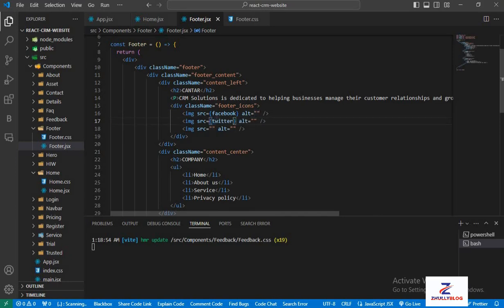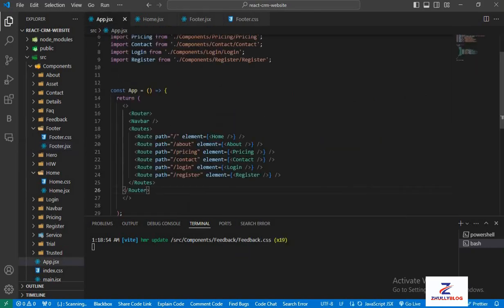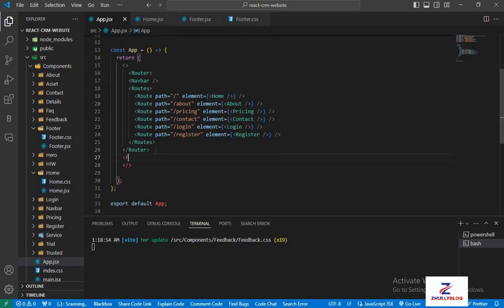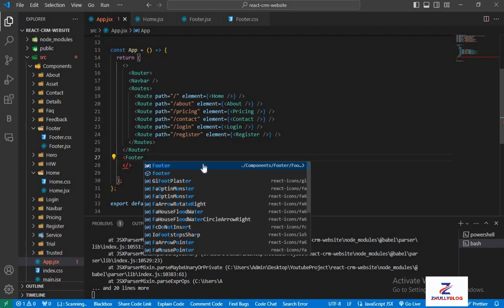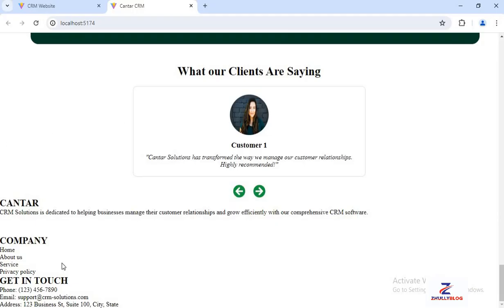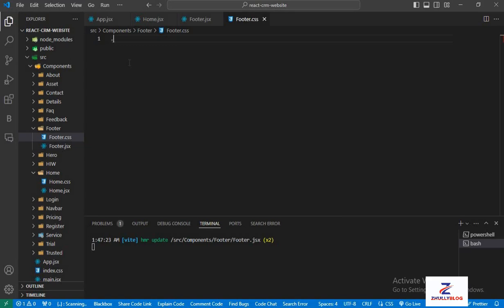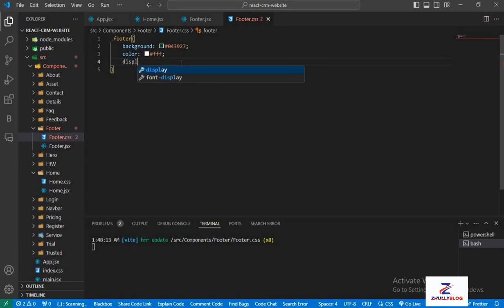So here I'm going to pass this value right here. Use the curly braces, pass the value, do the same thing here, pass the value. Okay, as I said earlier, we're going to import this component into our app.jsx. So this is what we have. So for all pages, we're going to have our footer and navbar. Okay, that's how it's going to be.